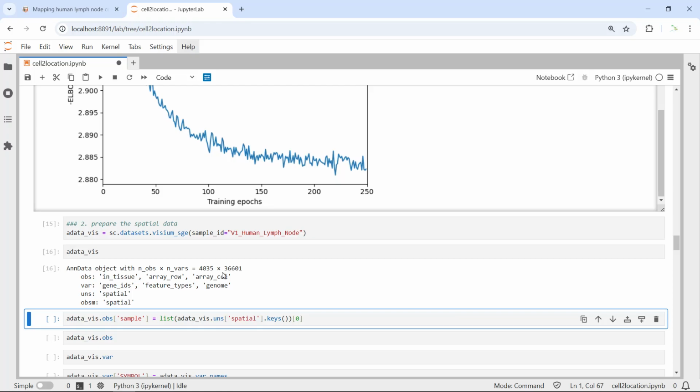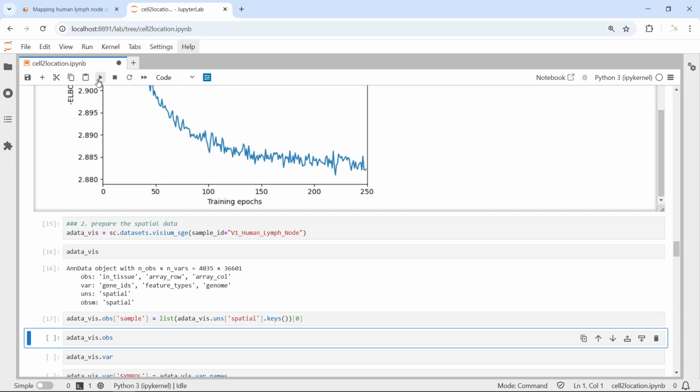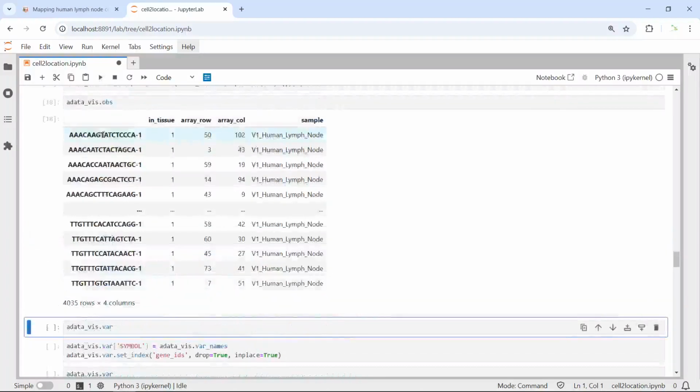Again, we need to make some changes for the spatial dataset as we did for the reference dataset. First, we can add a sample column in the metadata to show the sample information for each spot. Let's create the sample column. Now we can have a look at the observations. You can see the row names are the cell barcode for each spot. Then we created a new column, sample, to save the sample information as the V1 human lymph node.